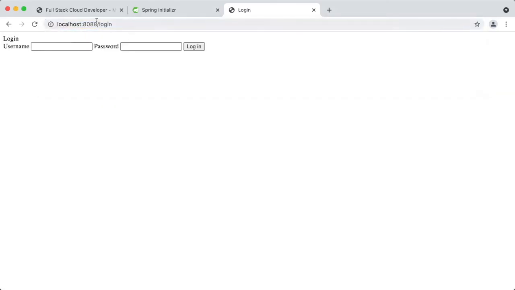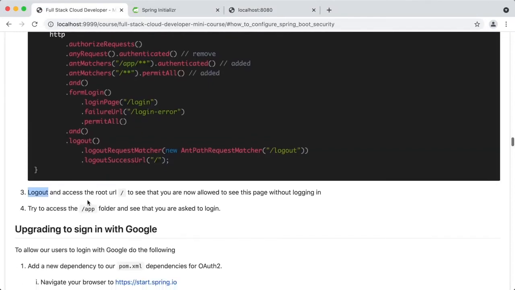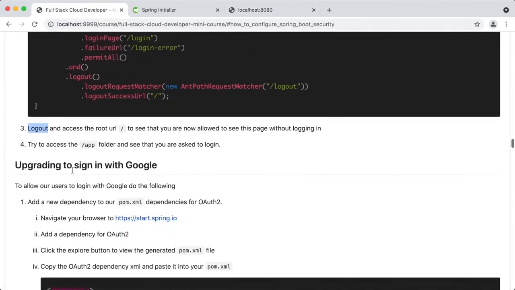And let's go to app. Now we have to authenticate on app. So / or root is open and app is not. So let's go ahead and try and ask, and that worked.